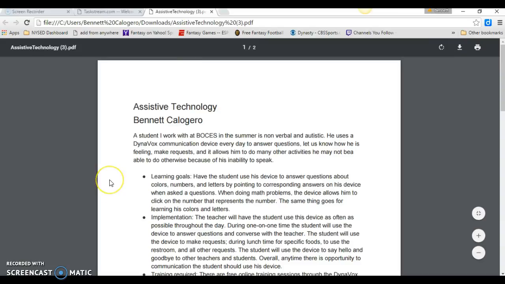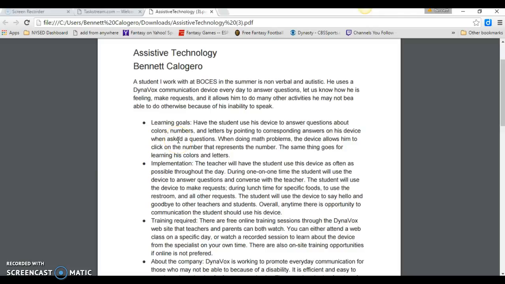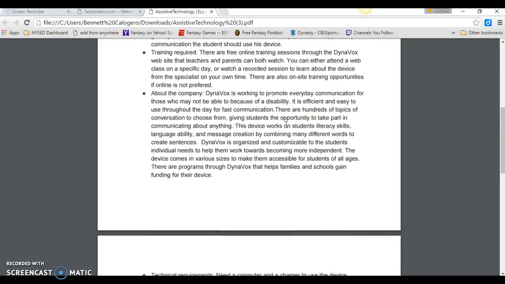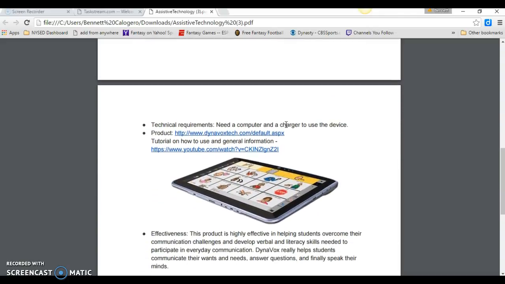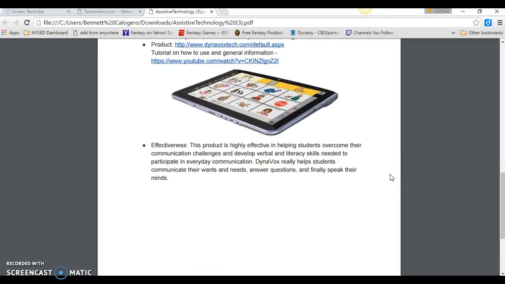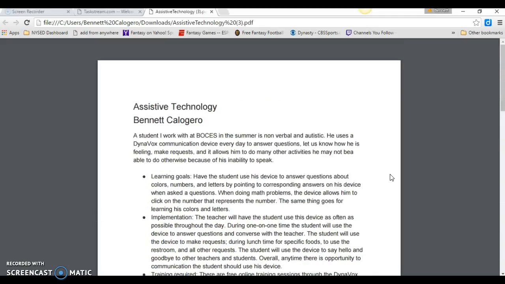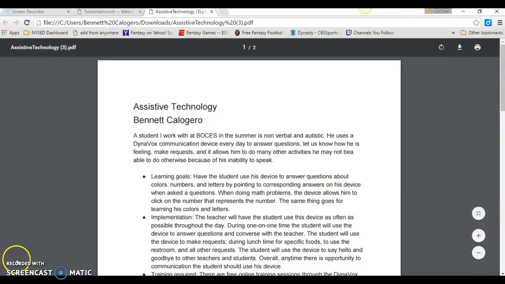My artifact was research done on assistive technology, Dynavox, which is a communication device, and this was used with a student I worked with at BOCES. During this study I did using the technology with the student, it really allowed him to participate in the class and kind of let him keep up with everybody else. Instead of being held back by his challenges, he was able to use instructional technology and assistive technology to truly have a supportive and effective digital age learning environment.